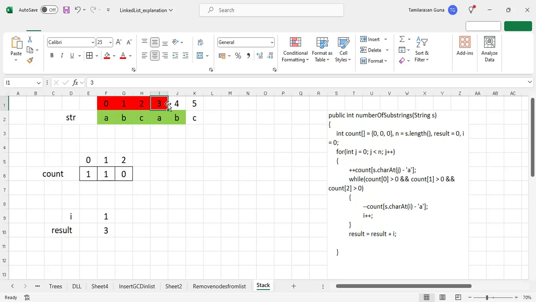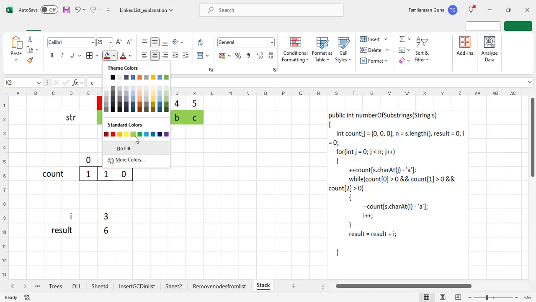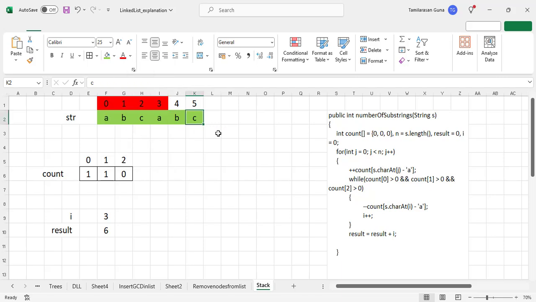Now I value is 3, which means when I include this character, I have got 3 substrings which have at least ABC once. So 3 plus 3, the result value is 6. Currently I is pointing to 3. Result value is 6. Then go for the next iteration. J value is 5.